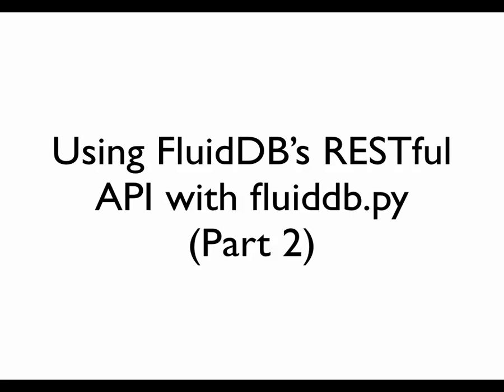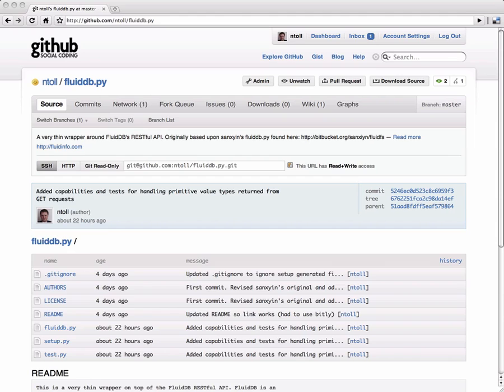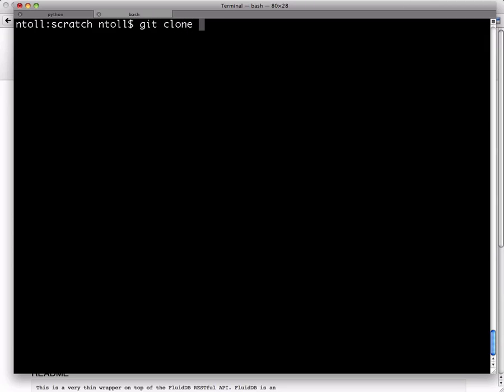Hi, in part 1 I gave a quick overview of the basics of setting up and using fluiddb.py. Let's continue by taking a look under the hood and see how fluiddb.py's call method actually works. The source code is hosted on GitHub, and in order to get a copy I need to copy this URL and issue a git clone command with it as an argument.